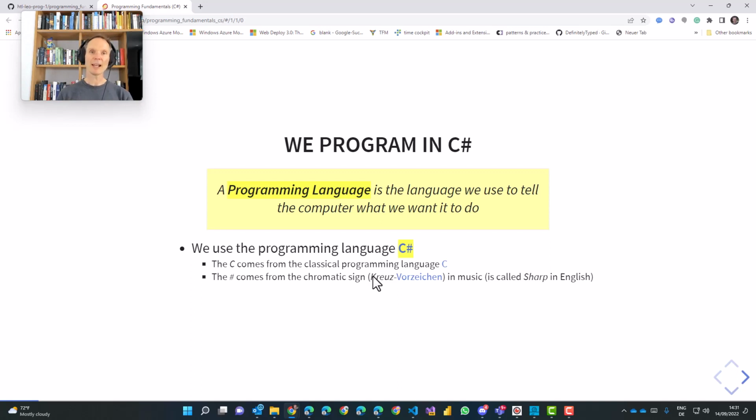I promised you that I would tell you where this strange name C# comes from. You see, there is a classical programming language. In fact, I am old, you see. I learned programming with a very old programming language, and it's called C. C is a very famous programming language, and many software products in this world have been written in C. Probably large parts of the operating system, maybe Windows, maybe Linux, maybe macOS, have been written in C. So it's one of the widely used programming languages in the world.